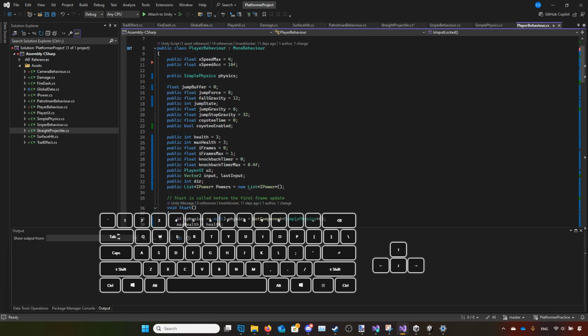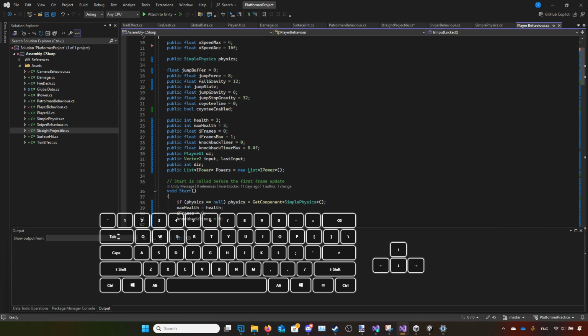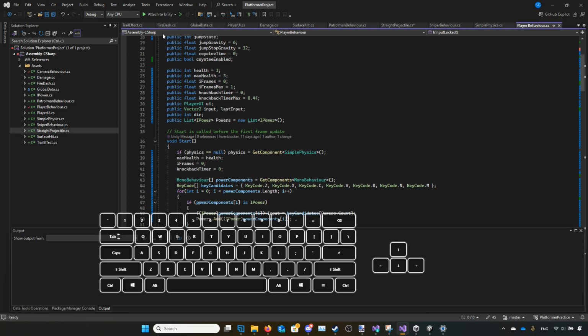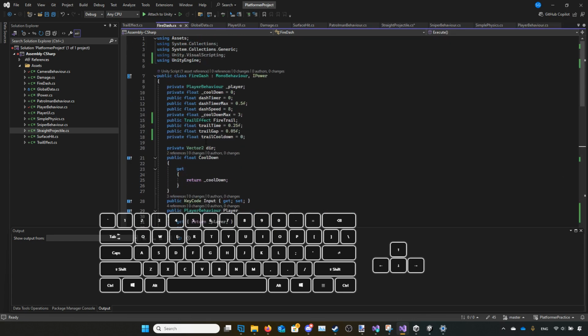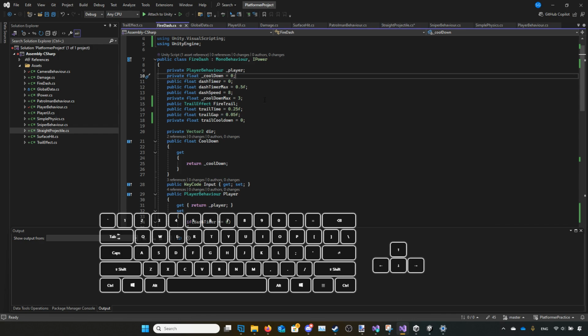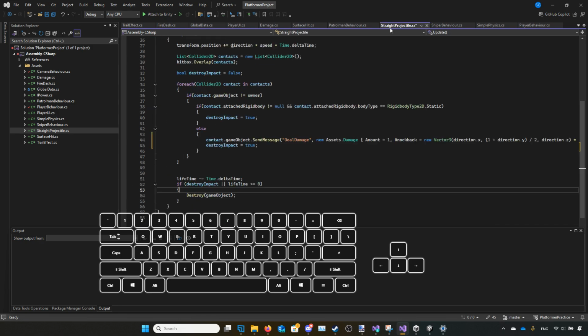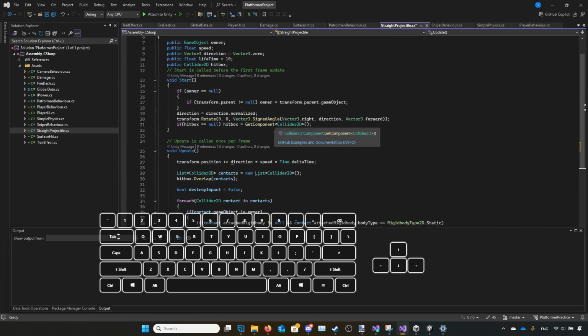as you can tell, the player behavior has a lot more fields now. The fire dash, as you can see here, is simultaneously a mono behavior and a newly added interface, the power interface. The power interface just gives a few pieces of information about what it's supposed to be able to do, as you know, it's an interface.